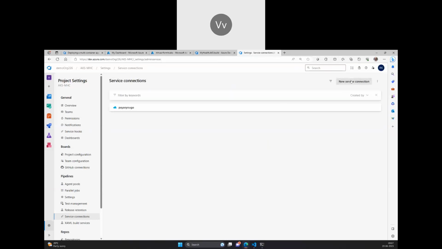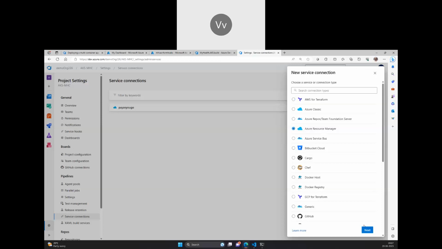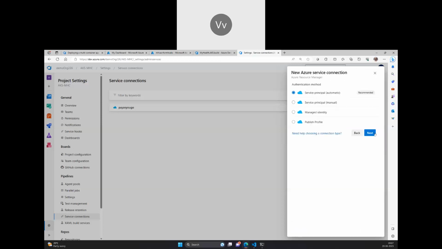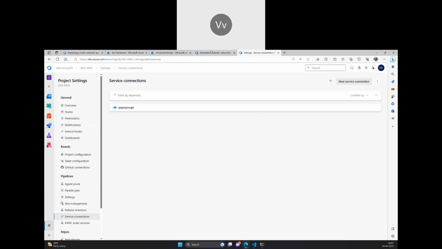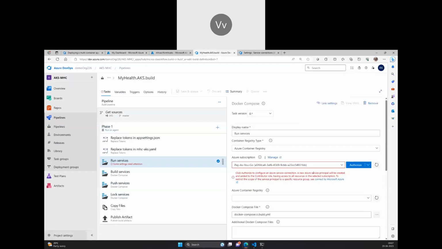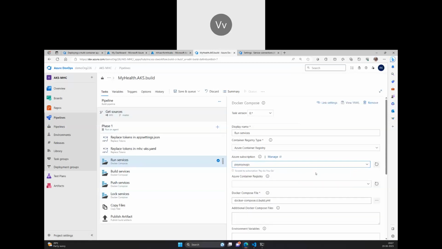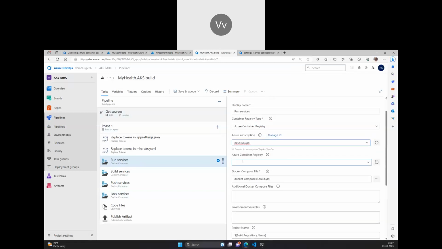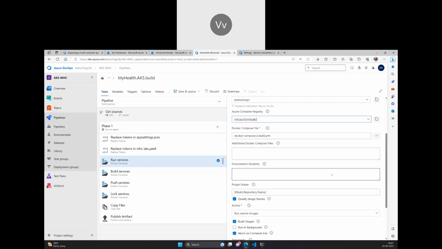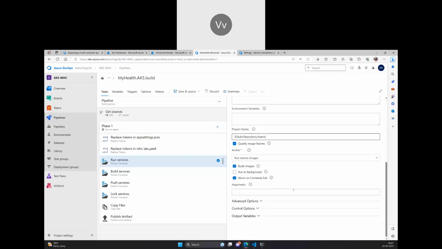So when I created this service connection, click on new service connection. I choose Azure Resource Manager. I choose this automatic. I'll give my credentials, whichever is needed for the portal. And now, when I select here, I click on refresh. Here, pay as you go. Choose that one. In Azure Container Registry, I will choose that which I created. I'm going to leave this as it is.